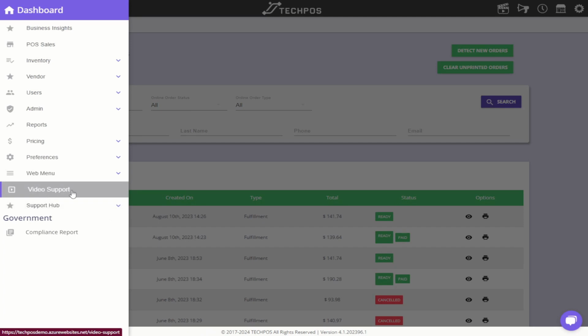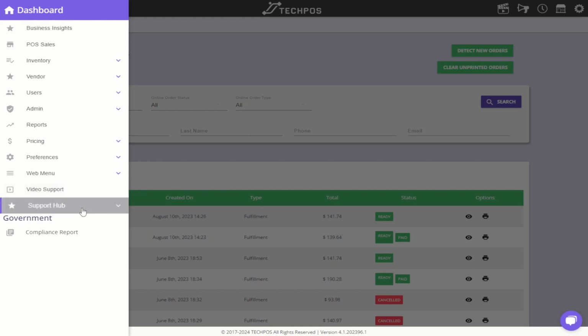You will also have access to the video support, which will give you different videos on every page of the system to help you understand what's really going on. And our support hub. In the support hub, you can find videos and articles and all sorts of stuff to teach you how to do pretty much anything in the system.